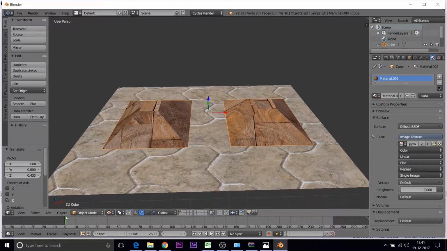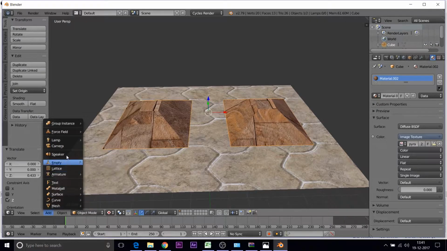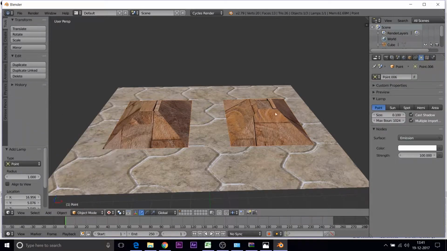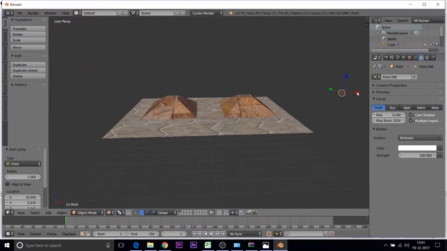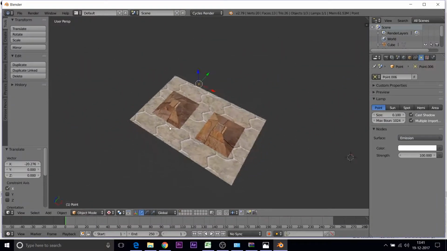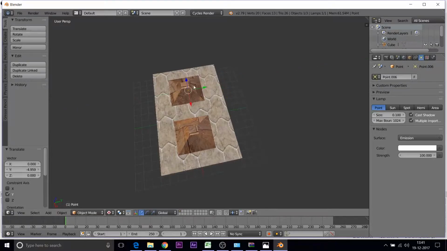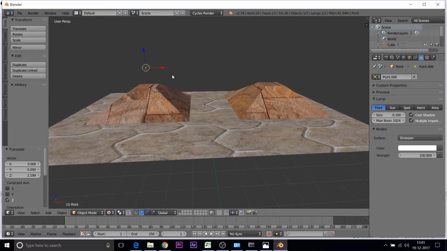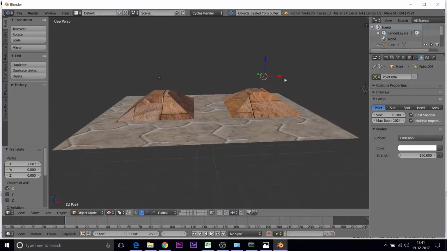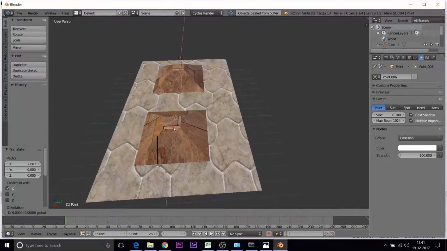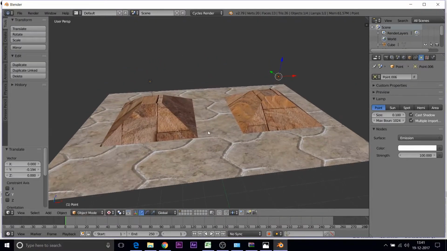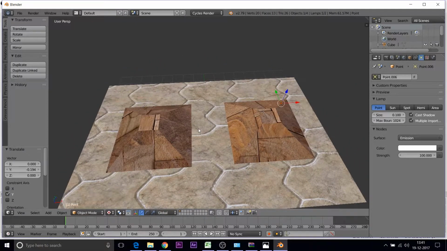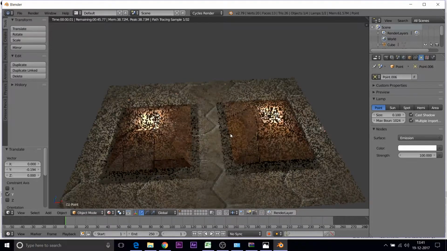So let me add a light source. I'm adding a light source on top of the pyramid, rather two light sources. And now when I render the image, you can see that there is a smooth lighting and a shadow effect created around the map.